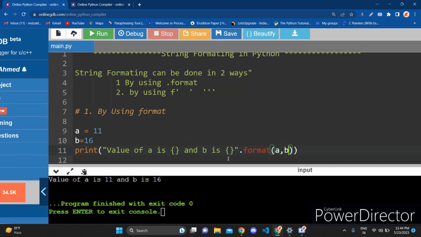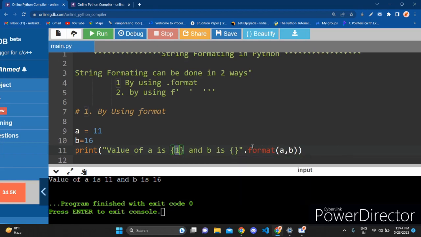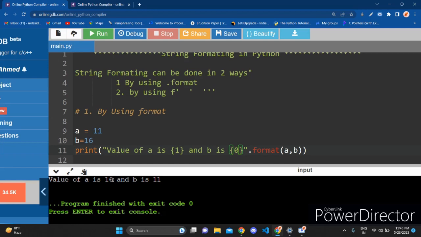So if you want the value of a, you write the index value here. The index of a is 0 and the index of b is 1. a comes first, so the index starts from 0. So if you write like this, our earlier output was the value of a is 11 and b is 16. Now if we run this same program, it will show that the value of a is 16 and b is 11.